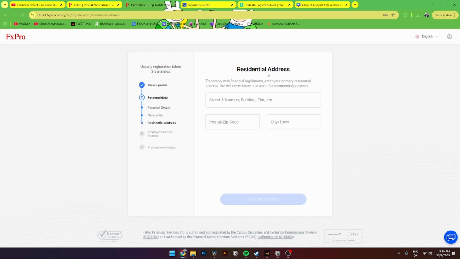Down here, you'll need to add in your residential address. Here you can add in the street, number, building, flat, etc. And you can also add your postal or zip code and your city, town. Once you've done that, you'll need to click Save and Continue.